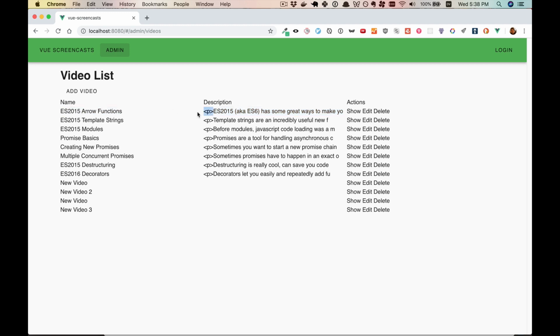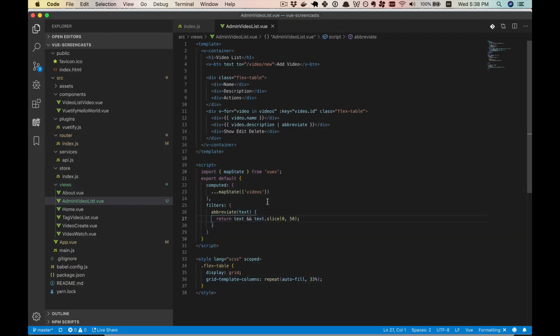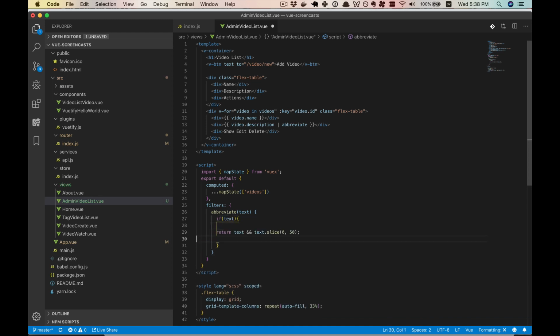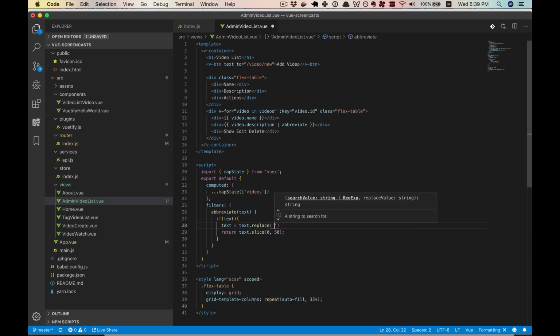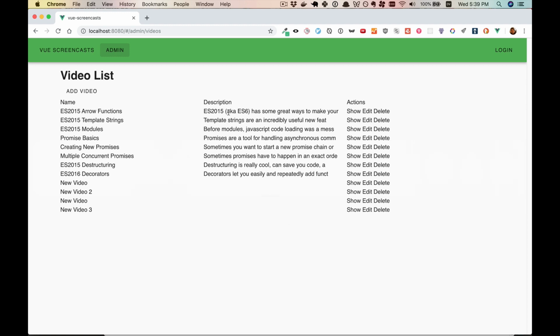But we have that annoying p tag at the beginning, so let's go ahead and get rid of that. So we will first wrap it with text. Make sure the text is there, because at the beginning when it's loading, it might not be. And then we're going to replace text with text.replace, and we're going to replace that p tag with an empty string. Much better.